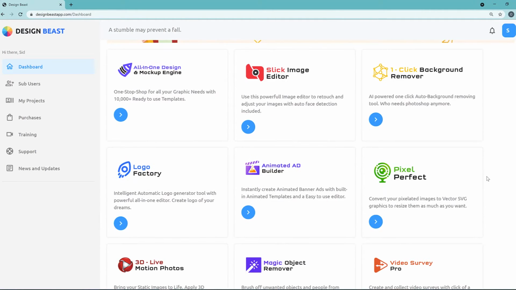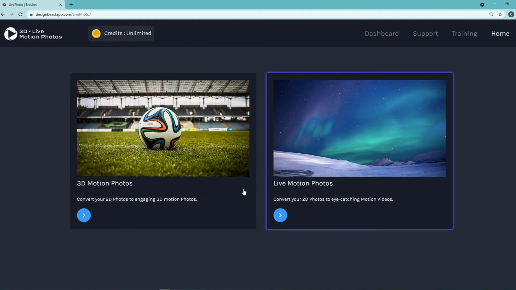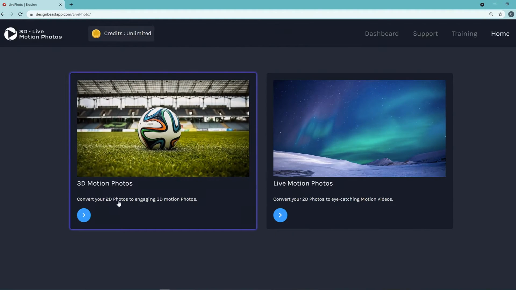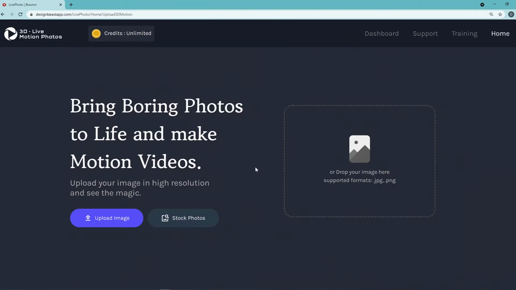The next thing I want to show you is the 3D live motion photos, okay? This one is really cool. You have basically the ability to convert a 2D photo into 3D motion photos here, or you can even convert 2D photos into eye-catching motion videos as well. You have both options. You want to do the video option or the photo option as well. So you can either upload an image or use one of the stock photos here. So let me show you actually how it works.